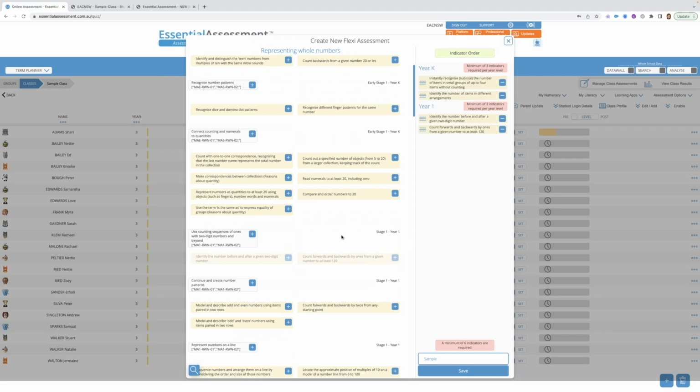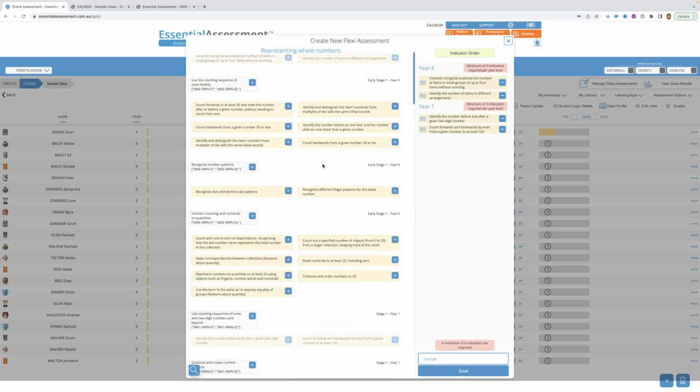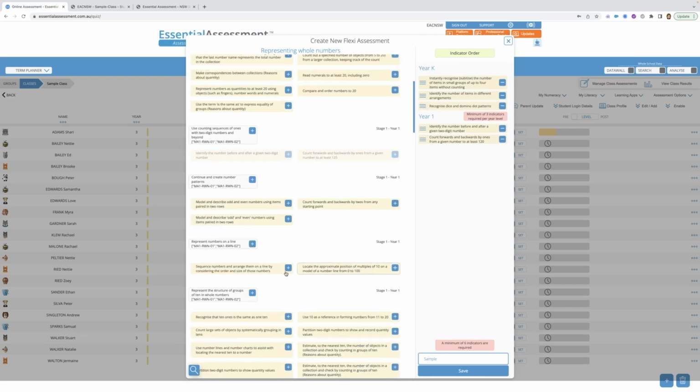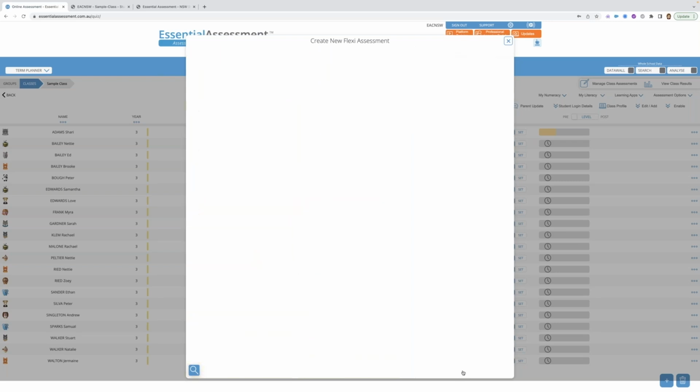This is a year 1 Flexi indicators. So we need to have a minimum of 3 per year level. So it will always direct us to if we need to add more into our Flexi. So depending on what we've been teaching, let's add this one in at kindy level, and let's add a representing on number lines, this one here. You can certainly make the Flexi bigger than this, but just always be aware that we don't want to make it too large, but we've now met the minimum. It will not allow you to save the Flexi until you've met the minimum requirements. So we can save this Flexi now.